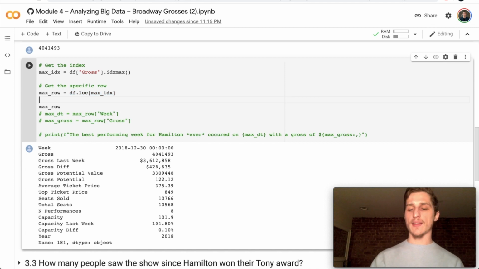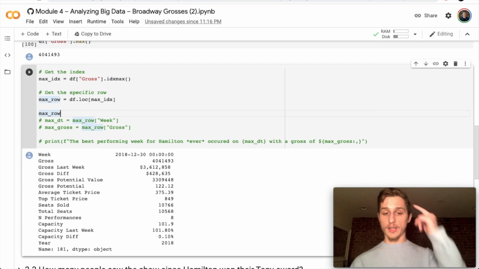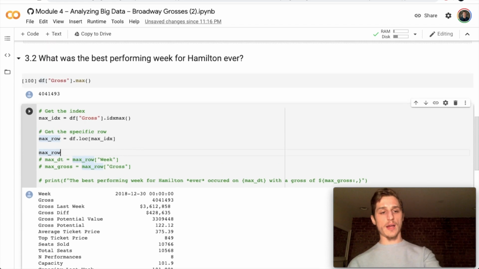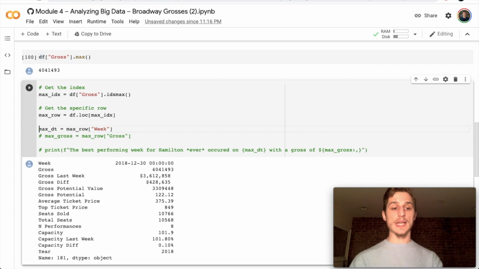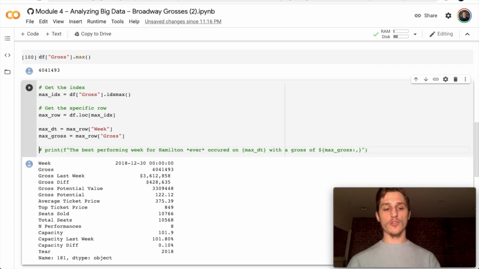Actually, yeah, because I can't save it backwards. It's going to make things chaotic. So great. And if I print that out, that's my max row. All right, you can do a sanity check. Gross is very high. Good. So then I could just say, get me the week of that row. And I can say, get me the max of that row, which would be the same as getting .max, but instead I just get gross. And I'm going to print it out.